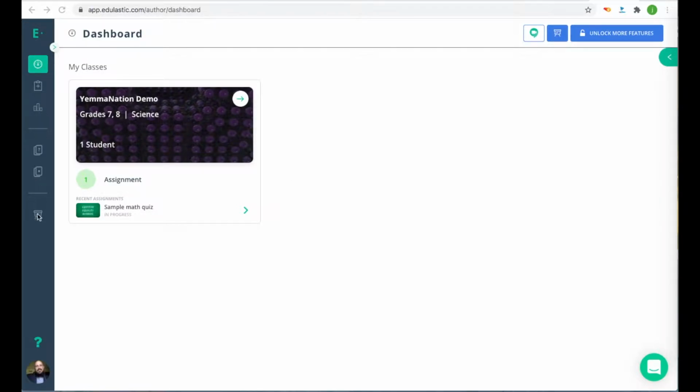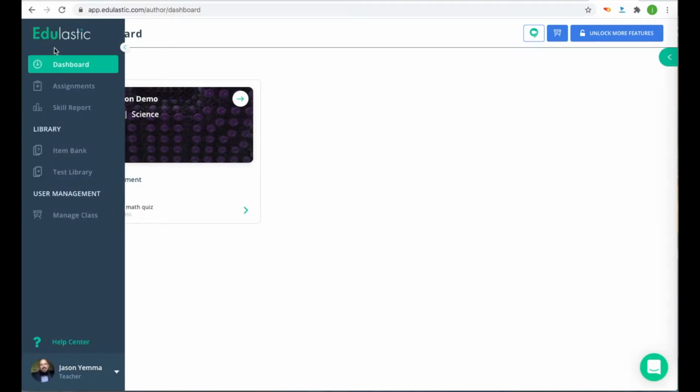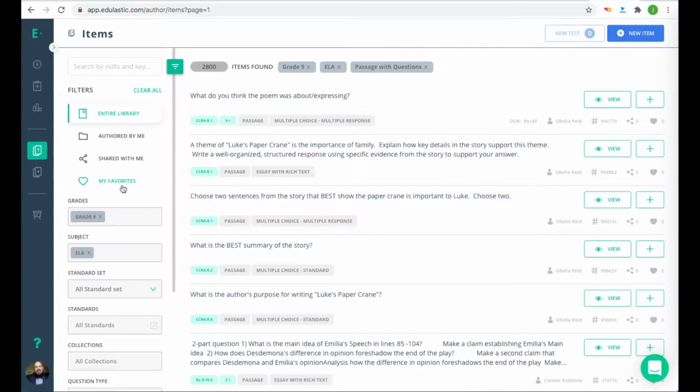So on the left here are some icons, and if you click this arrow, it will expand and explain what those icons are. And so to start a new test, I'm going to click on the item bank. Once I go into the item bank, it brings me to a screen that looks like this.